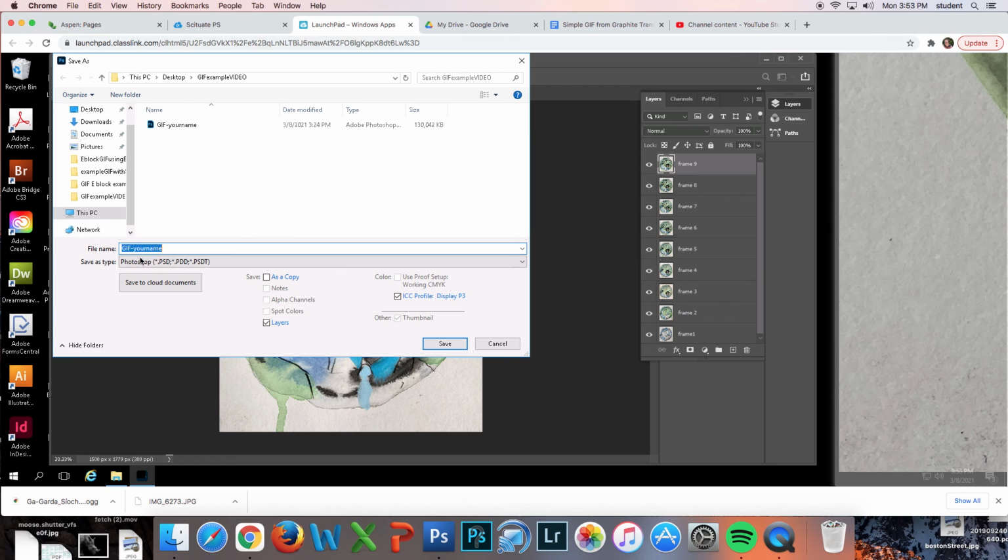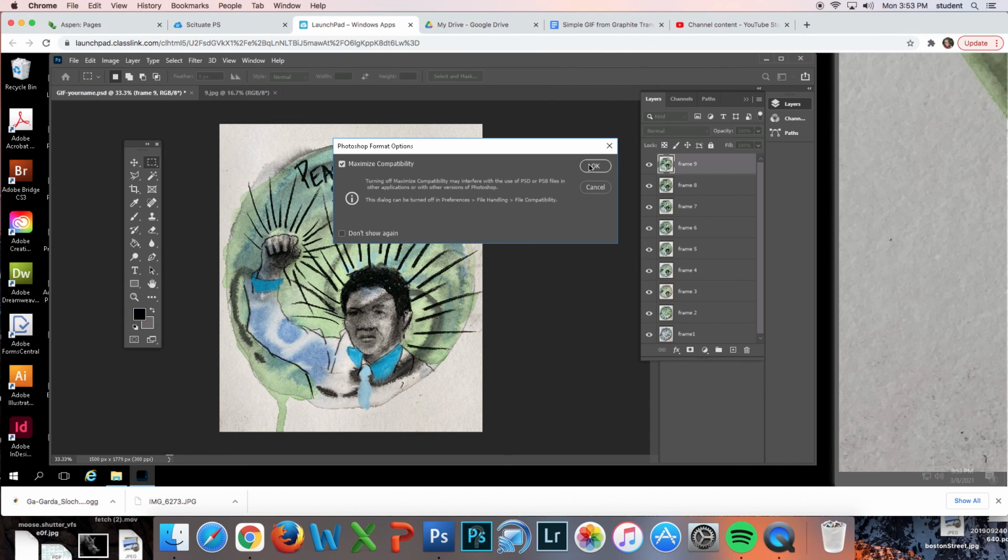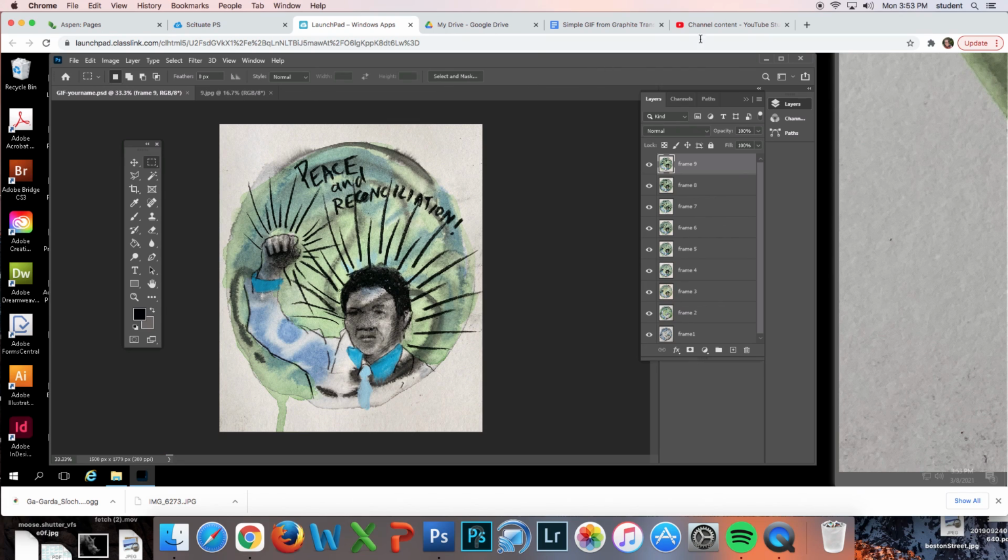This is what's going to happen here: here's your GIF, it's a Photoshop file. Go into your folder, hit save. It's going to ask you, do you want to replace this? Because I've done more work on it. And you do. You can say yes. Okay, and then compatibility.